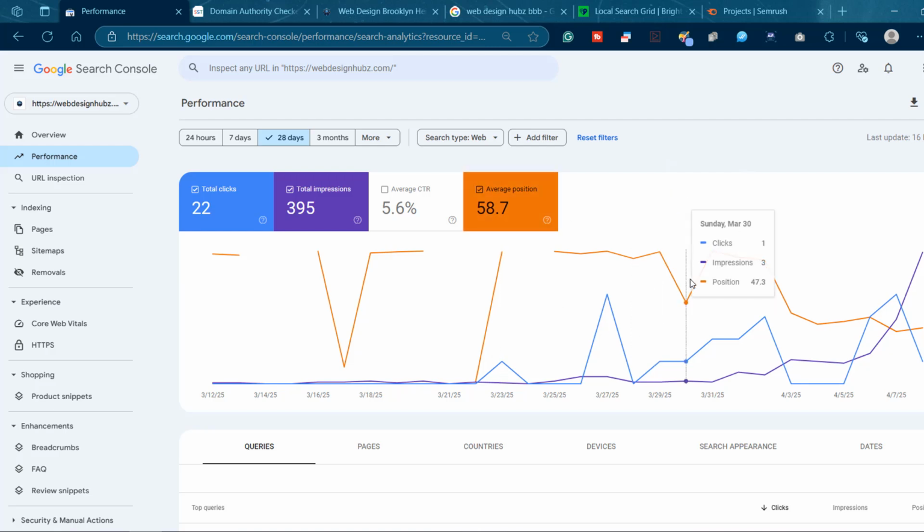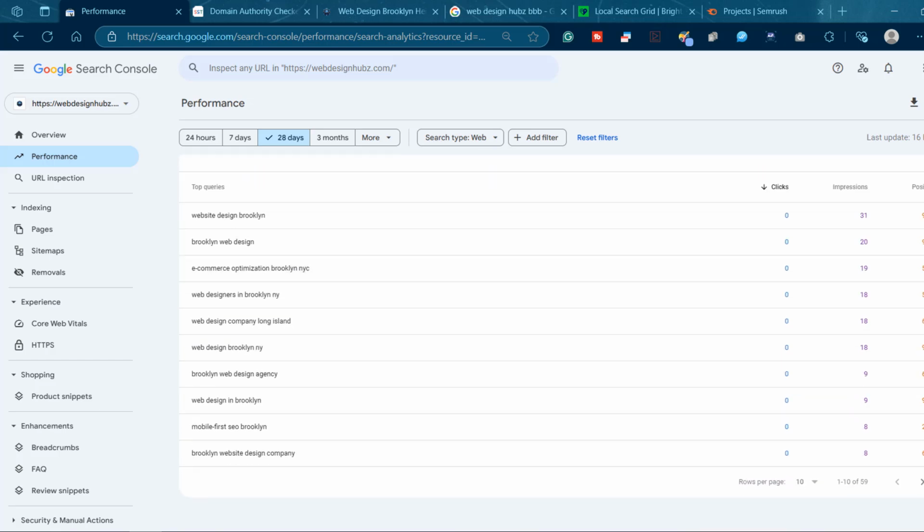Also, you could check the average position. It's just testing right now. That's all Google is doing. We started off with like 11 keywords ranking. Now we're ranking for 59 keywords.